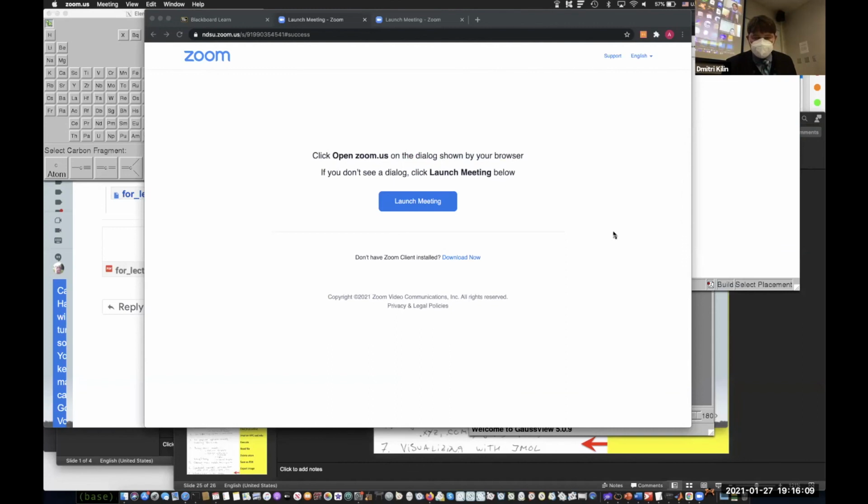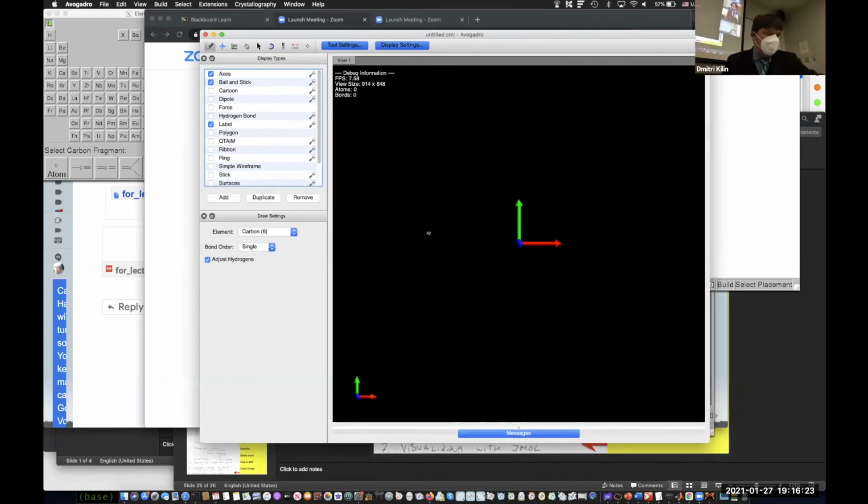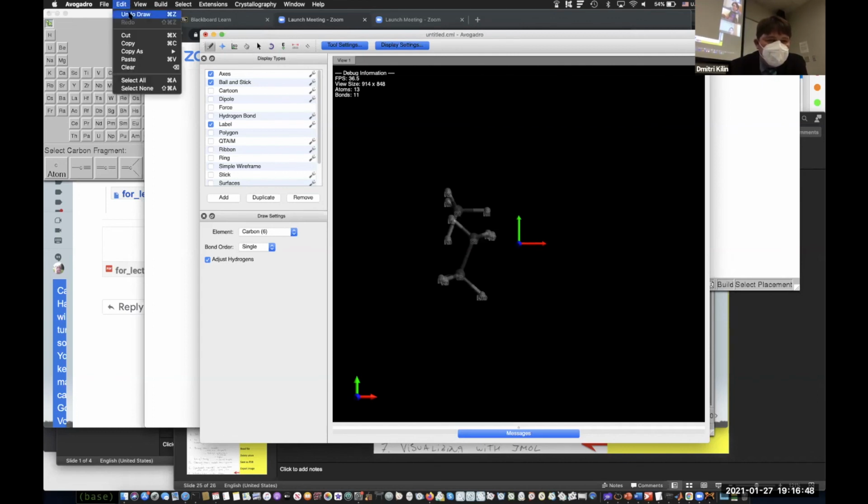So you open Avogadro. There is a little button which looks like a pencil, and then there is a list of atoms. So you click carbon, and it shows the carbon. If I draw something wrong, I click undo.